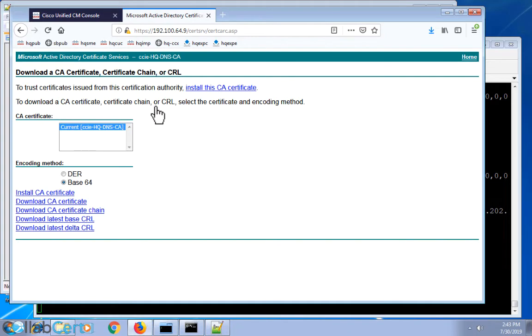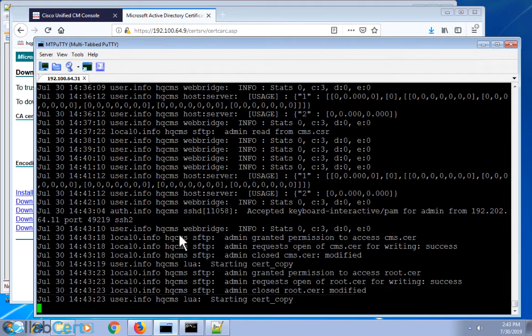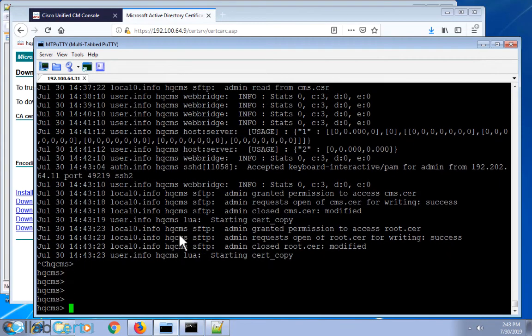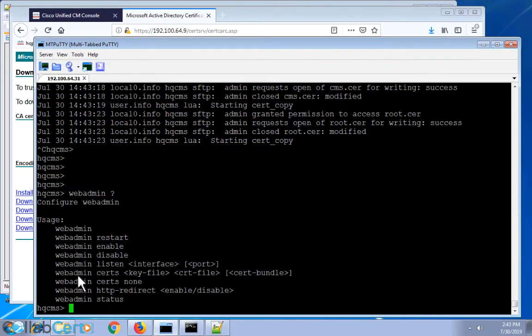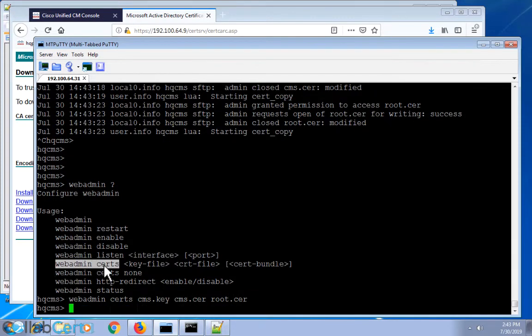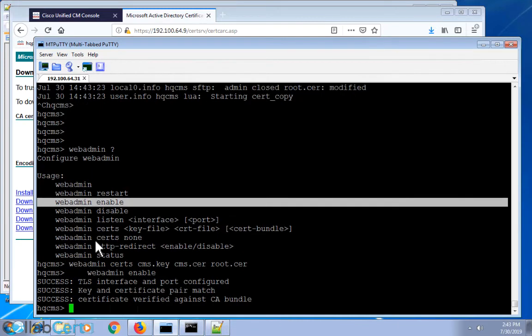I'll keep this up just in case I made a mistake. And at that point in time, let's go back to my MMP, my command line of the CMS. WebAdmin question mark. So here's where we're going to do a WebAdmin certs, and then put cms.key, cms.cer, and then the cert bundle. This is the root certificate of the entity that has created my cert, which is the root. And then when we enable it, we have success.